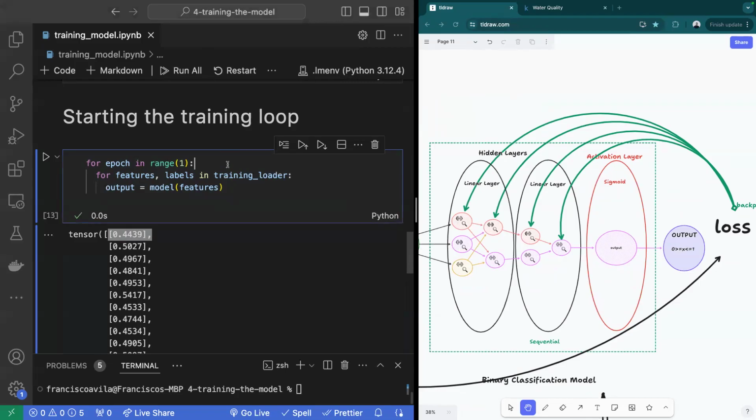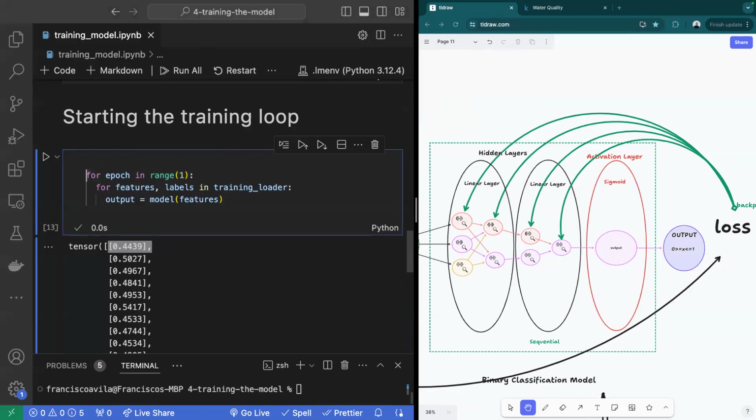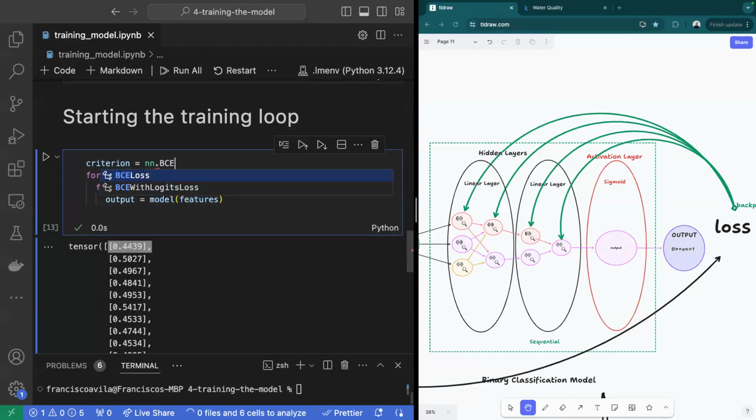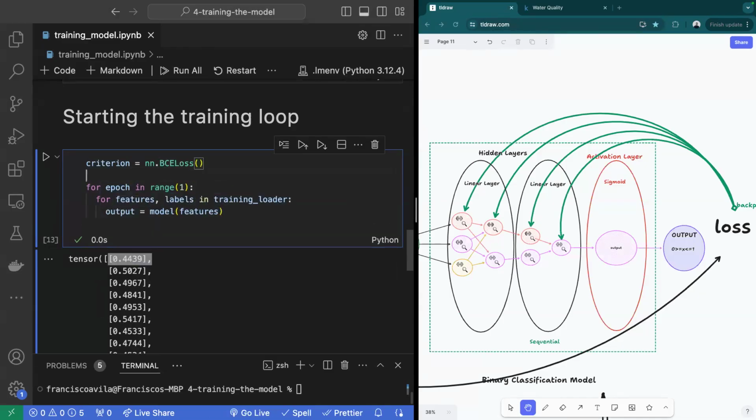Well, this comes built in with PyTorch, where we can specify that I want my criterion, which is the typical terminology utilized for loss functions, to be BCELoss, right?